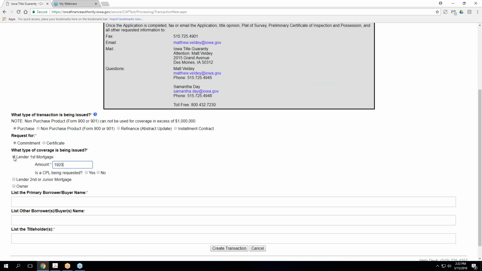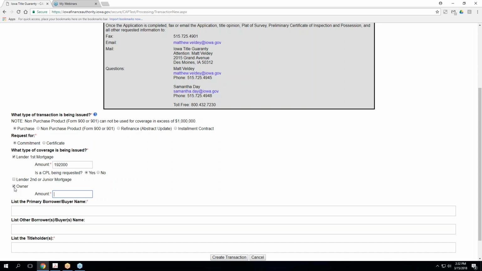After we've selected commitment, we're going to select lender first coverage and enter the mortgage amount as provided by the lender. We will add a closing protection letter. We won't need coverage for a lender second or junior mortgage, but we will add owner coverage. The proposed purchase price is entered as the coverage amount.